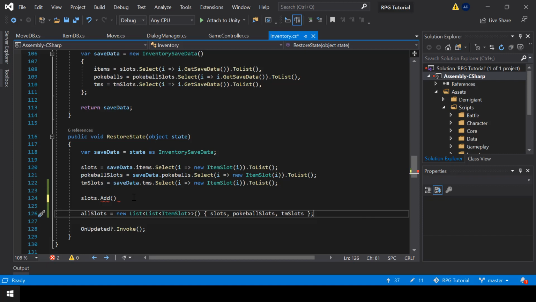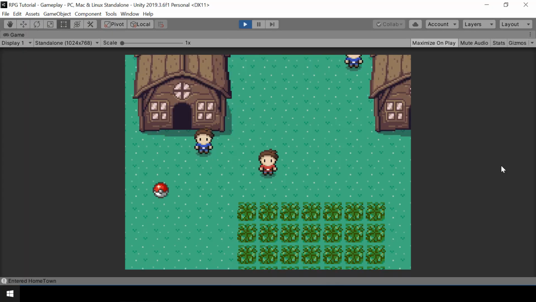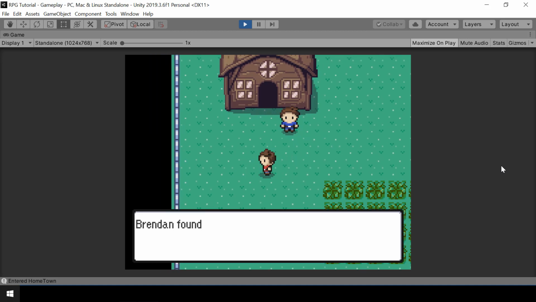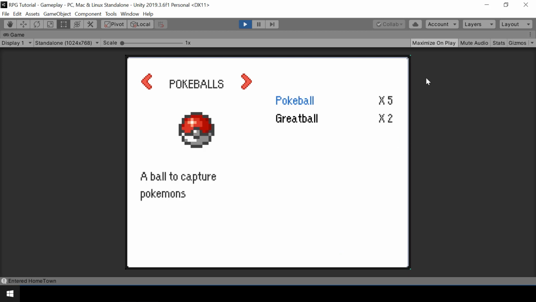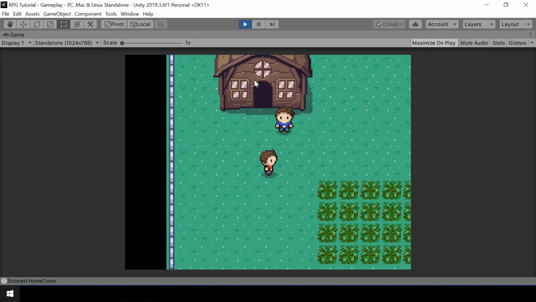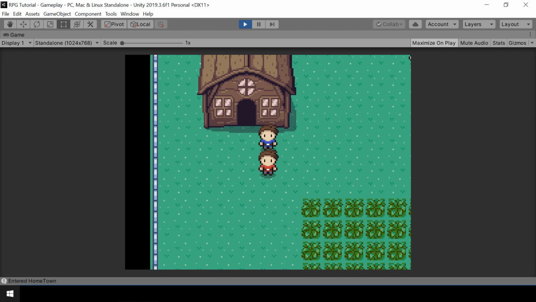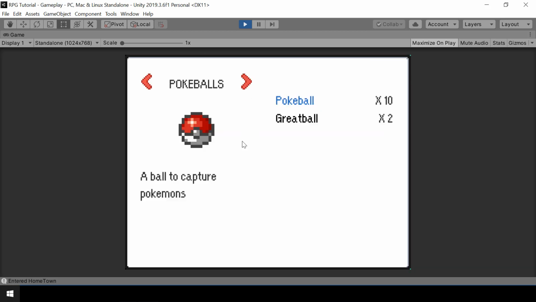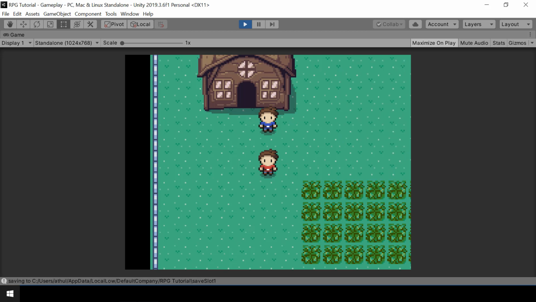Okay, so let me just get rid of this and let's go to Unity and test the game. So let me go pick up an item. Okay, so currently we have 2 max potions in our inventory, and we have 5 Pokeballs, right? So if I go speak to this NPC, he'll give me another 5 Pokeballs, and now we should have 10. Okay, so now if we save the game, these changes should be saved, right?